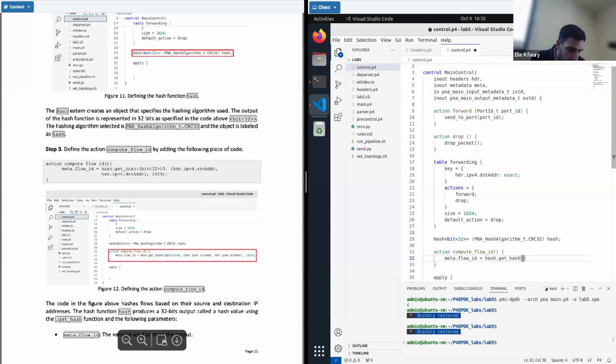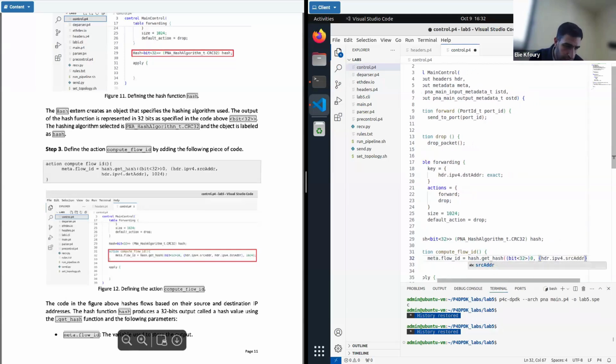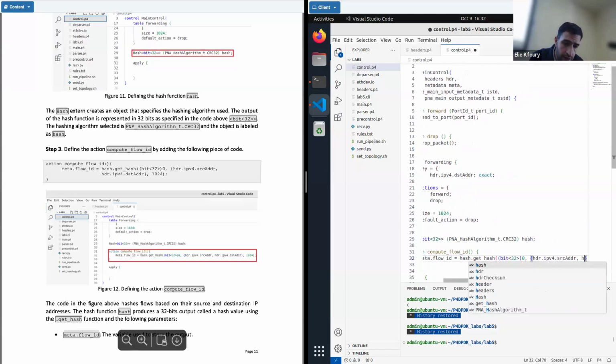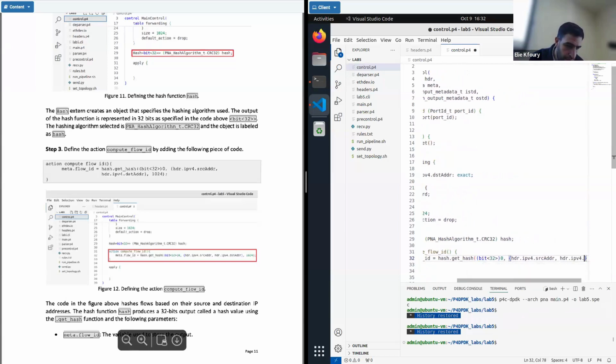So some functions require you to cast before you can place the value. For example, here we want to make sure to cast to bit 32, this minimum value 0. Then between curly braces, I want to hash the header IPv4.source address and the header.IPv4.destination address.